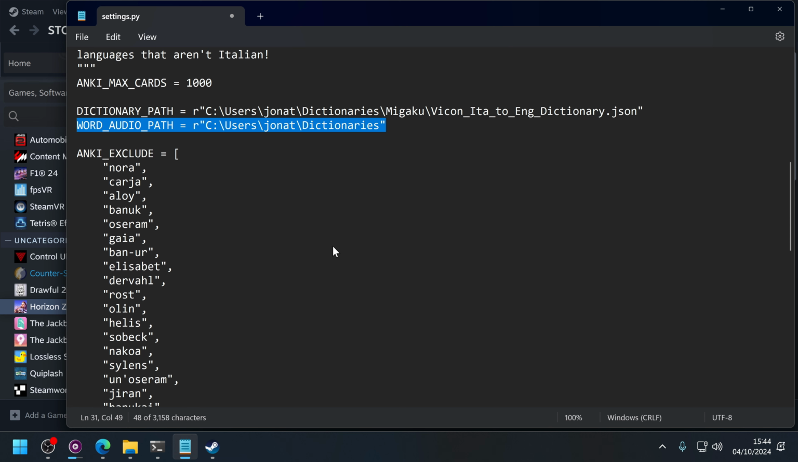Anki exclude is a list of names like Nora and Aloy that we don't want in our Anki Deck. If your target language is European and uses the Latin script, you probably don't need to update this, as the names will likely be the same as in English and Italian. However, if your language uses different names for the characters and places, then you can update this if you choose. It also might just be easier and faster to just suspend the cards within Anki instead.